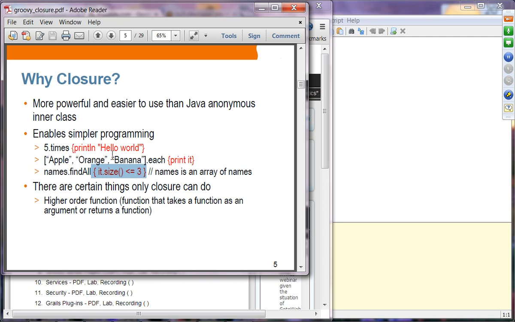In order to write this code in Java, for example, which doesn't have a closure, you have to use a for loop, which is kind of inconvenient and adds more complexity to it. There are certain things only closure can do. For example, higher order functions. Higher order functions are functions that take a function as an argument or return a function as a return value.